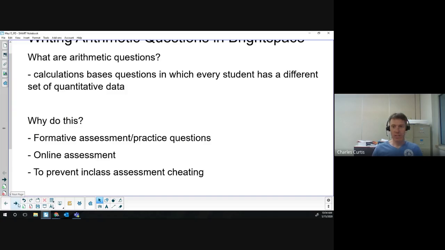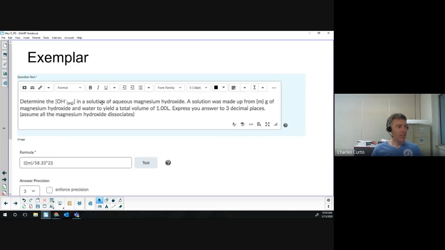So I'm going to run through a question. This is one I actually used yesterday on a test. This is what the question looks like, and I'll go through slowly how to do this. This is not teaching you, this is just what you can do. My question is: determine the concentration of hydroxide. If you scroll to the second sentence, it says the solution was made up from, and I've defined a variable. I haven't put in how many grams, but I've defined my M variable as how many grams of magnesium hydroxide the student will get. And then the volume, I put a number in, I didn't make that a variable. And I tell my students to give their answer to 3 decimal places.